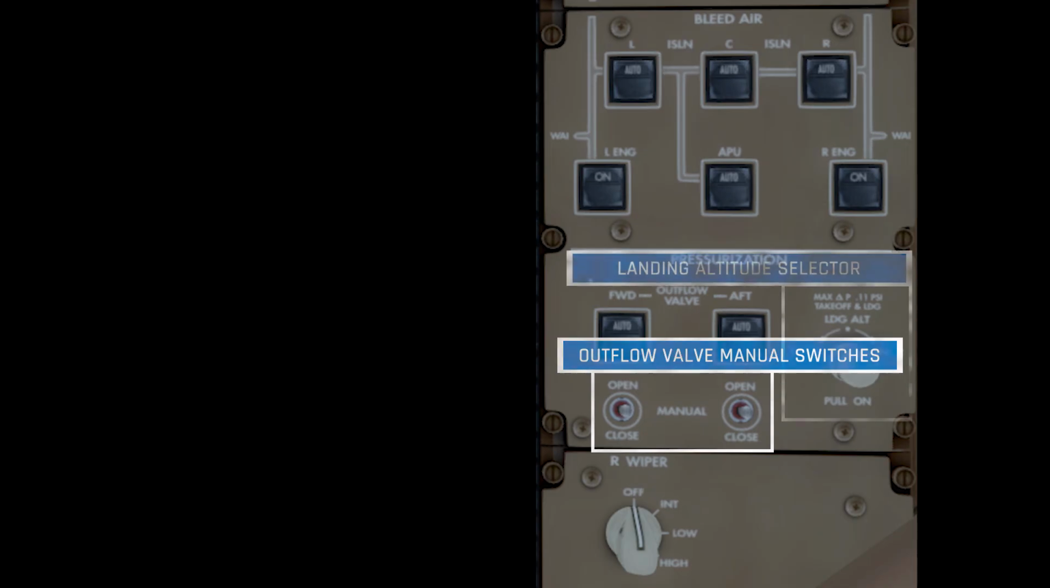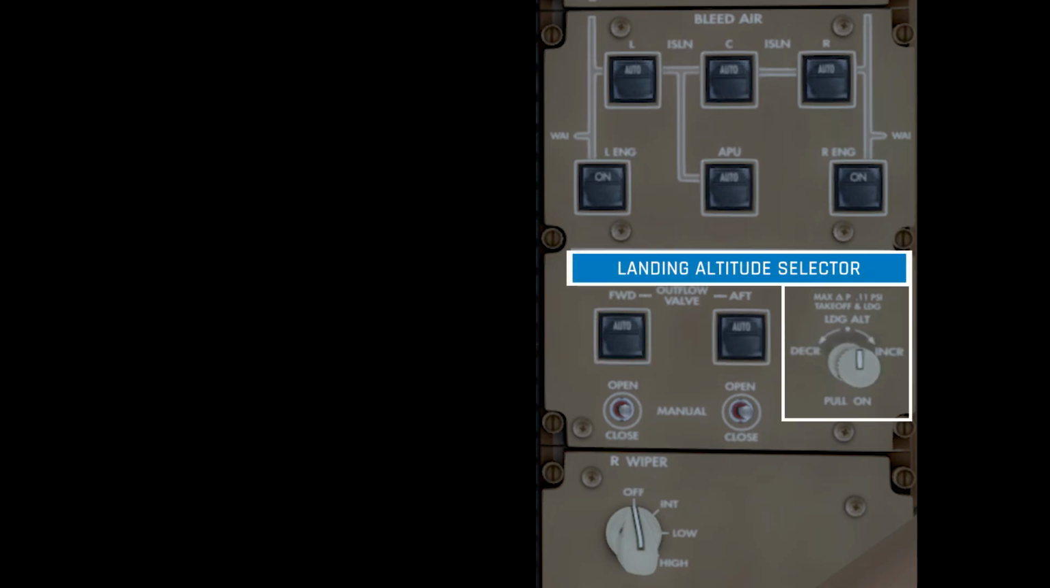Finally, on the right is the landing altitude selector. The landing altitude is important for the plane to automatically calculate how to control the pressure as the plane moves from its cruising altitude through its descent to landing. The landing altitude can be obtained automatically from the destination airport, which has been programmed into the flight computers, or it can be set manually by the pilots using this control.